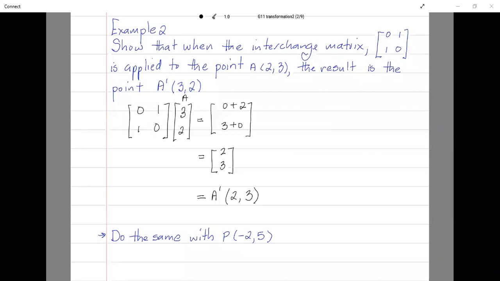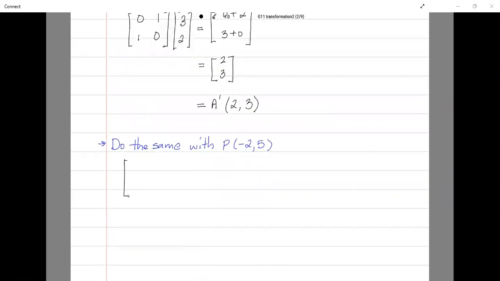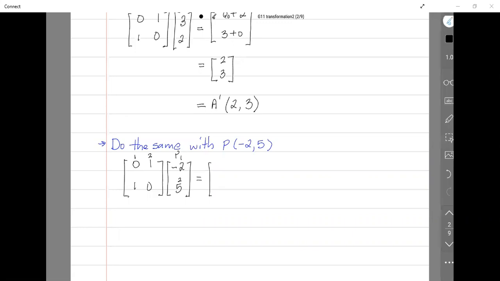All right, so now I'm going to do the same thing with P. I'm going to apply the interchange matrix to P. This is 0, 1, 1, 0. Apply it to P, which is the point -2, 5. Now, the point that I'm going to get, I'm going to call it P prime. I'm going to multiply the rows of the first matrix by the columns in the second matrix. How do I multiply a row by a column? First element in the row by the first element in the column. The second element in the row by the second element in the column. So it's 0 times -2, 1 times 5.